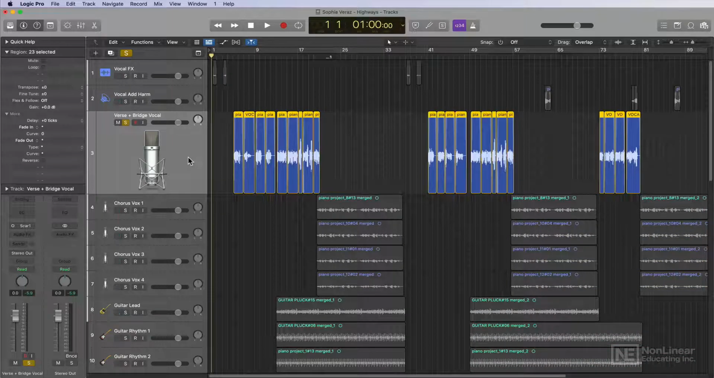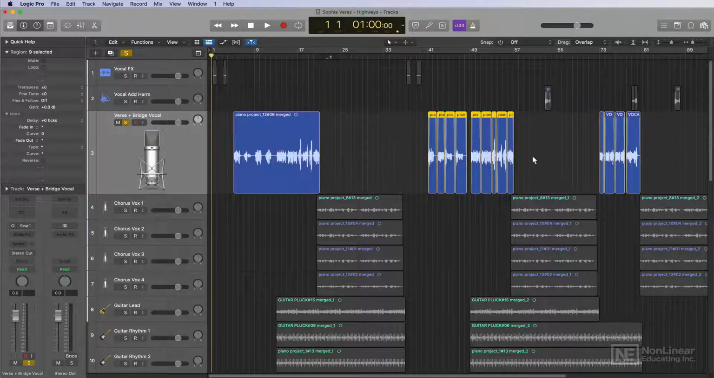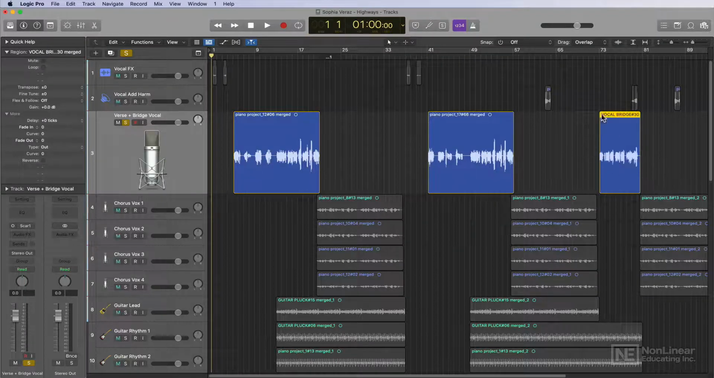After I've cleaned up all of the vocal edits, I'll do the same thing. Just drag over each section and press J to join these and consolidate them in place. All right, so now the project has been prepped and is ready for mixing.